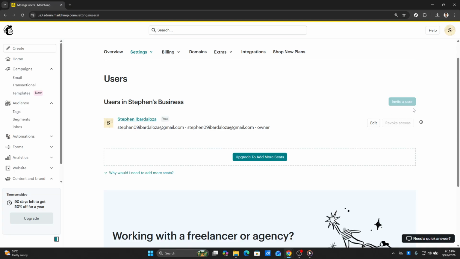The person you've invited will receive an email from Mailchimp prompting them to accept the invitation and complete their account setup. Once they do, they'll be all set to log in and start collaborating with you on Mailchimp. And there you have it, folks. Adding a user to Mailchimp is as easy as that. By following these steps, you can easily expand your team and streamline your collaborative efforts.